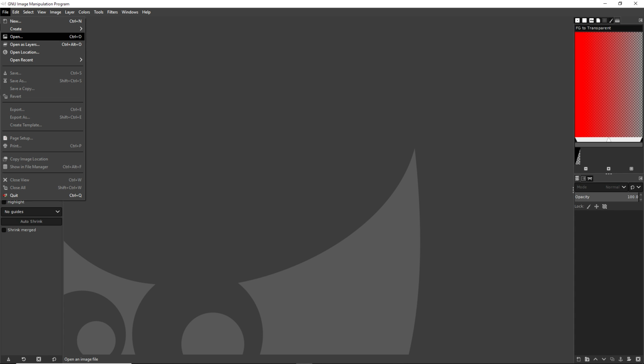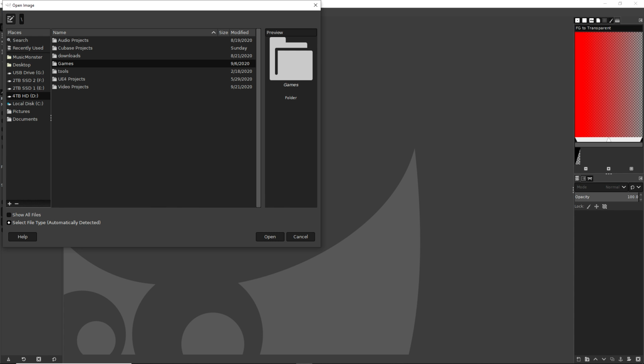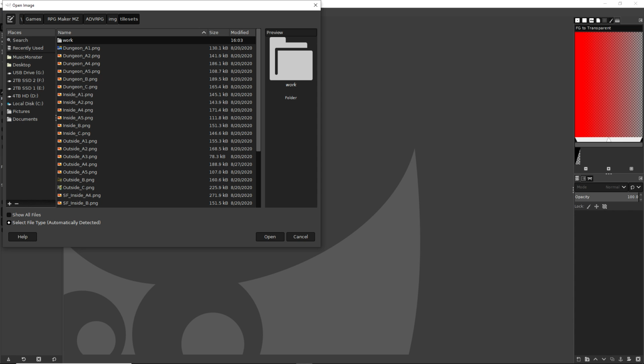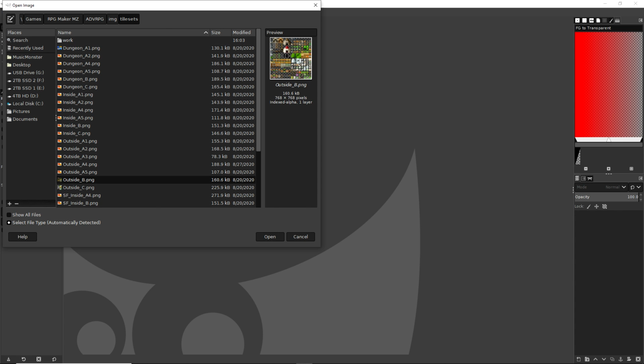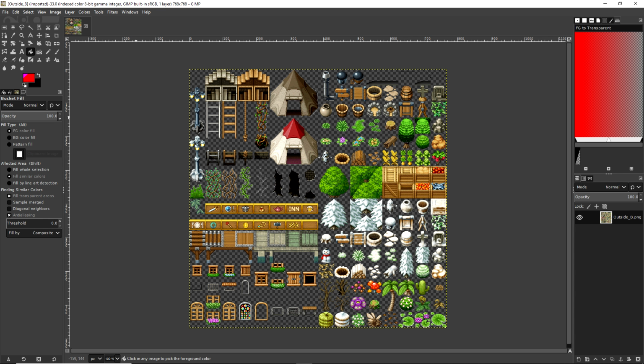Click File and then Open to bring up the Open Image window. Browse to the Tilesets folder for our project. Select the outside_B PNG file and click Open. We now see the tileset loaded into GIMP.